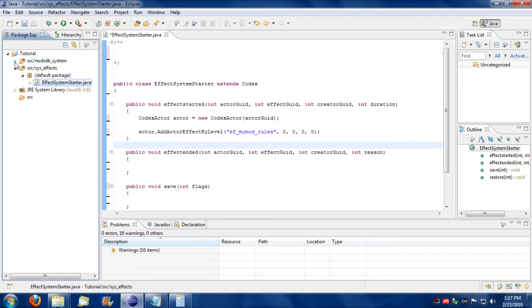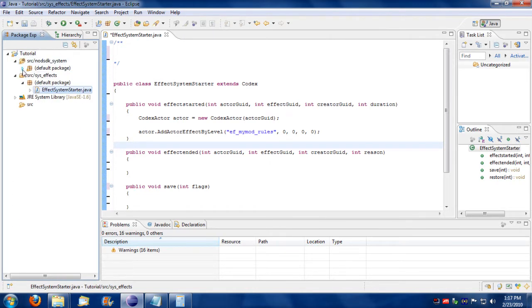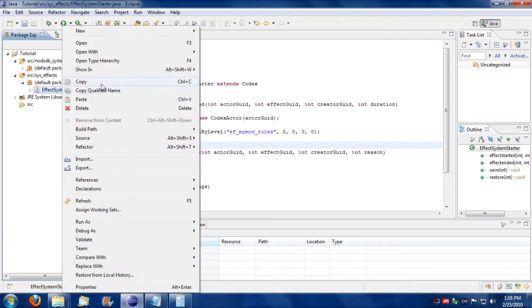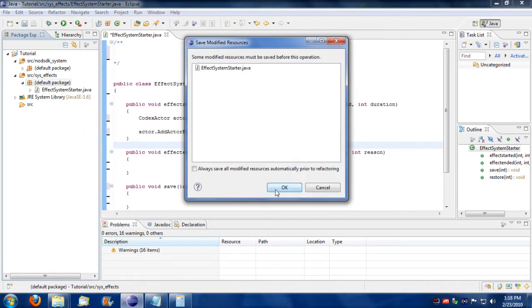For the purpose of this tutorial, I'm giving you an example of what you can do with setting the rules of your mod. You can do pretty much anything, from overriding damage for any type of character type. Here, I'll just show you. I'm going to create a copy of this script.